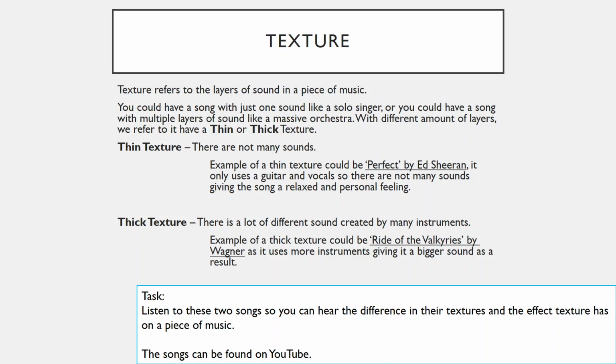So again, a thin texture is where there's not many sounds, like that solo singer. An example of a thin texture I've given you is Perfect by Ed Sheeran. It uses only guitar and vocals, so there's not much to it. It's just the guitar and vocals layered together, two sounds, two instruments. And this gives the song a relaxed, personal feeling, having a thin texture.